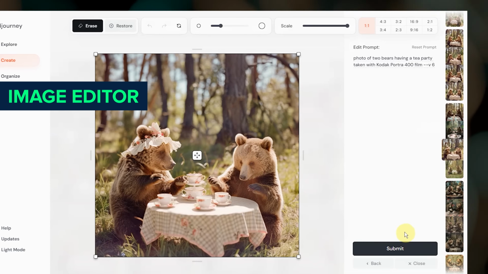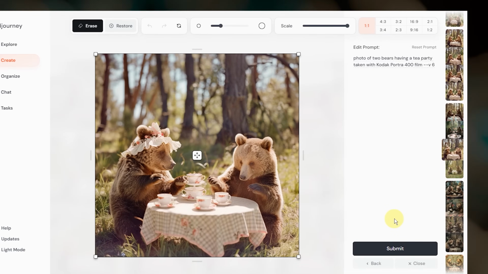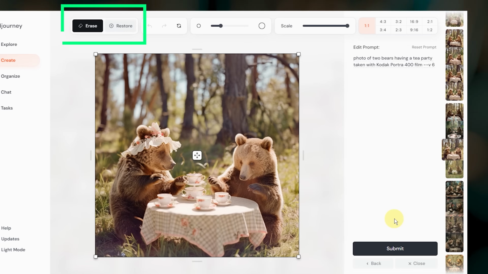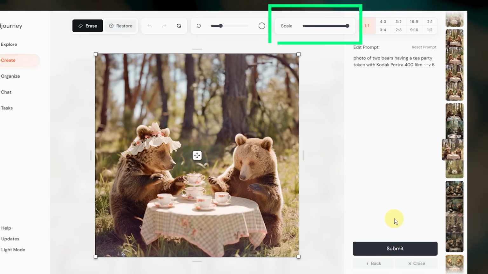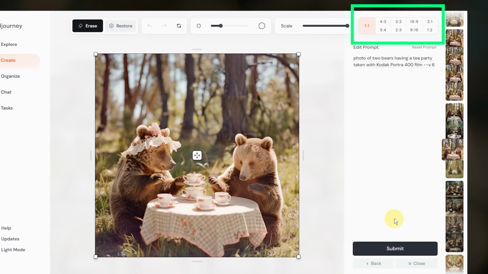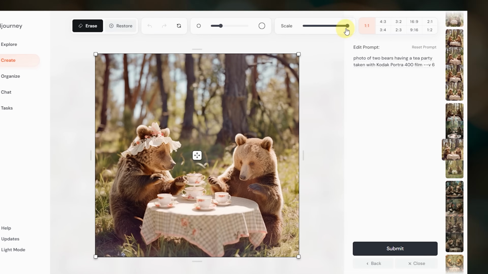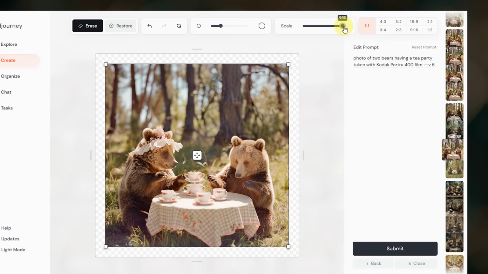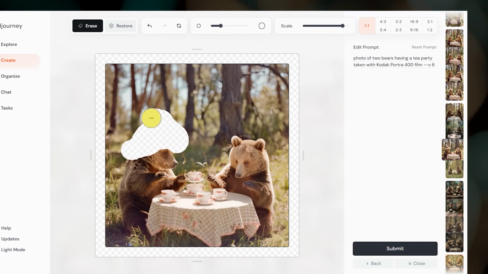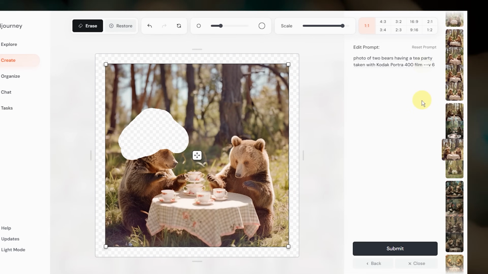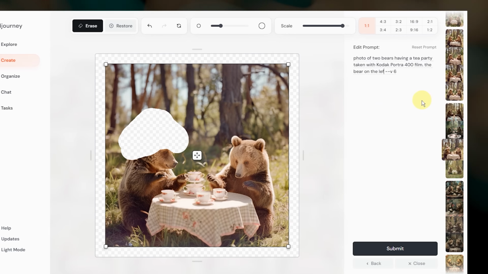The editor is a powerful tool for making specific changes to an image. You can modify parts of the image using this repaint eraser tool, zoom out, pan, change the aspect ratio, and edit the prompt text. You can do one or all of these at the same time. For example, I'll drag this slider to zoom out. I'll paint over the head of the bear and edit the prompt text to say that the bear on the left is wearing a hat.